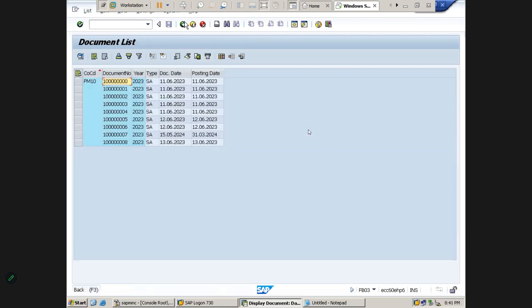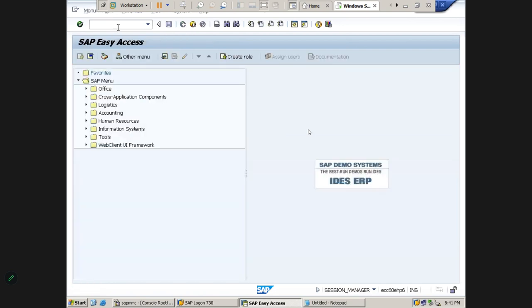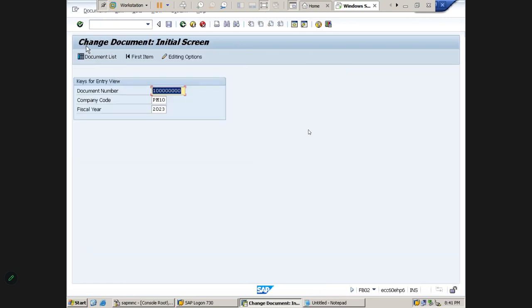Do one thing, everyone. Now let's go to FB02. What is the T code, everyone? Can you please respond? Change document. Very good. Go to FB02. Now you can see this one. Change document. So enter your document number, company code, fiscal year. Press enter on the keyboard.